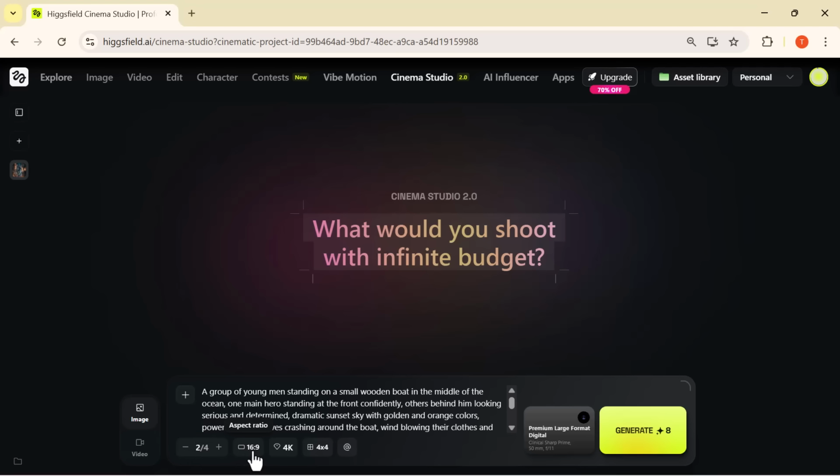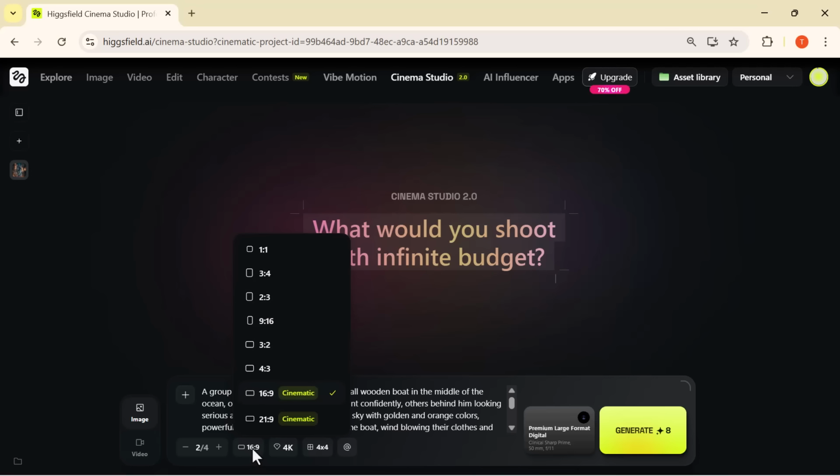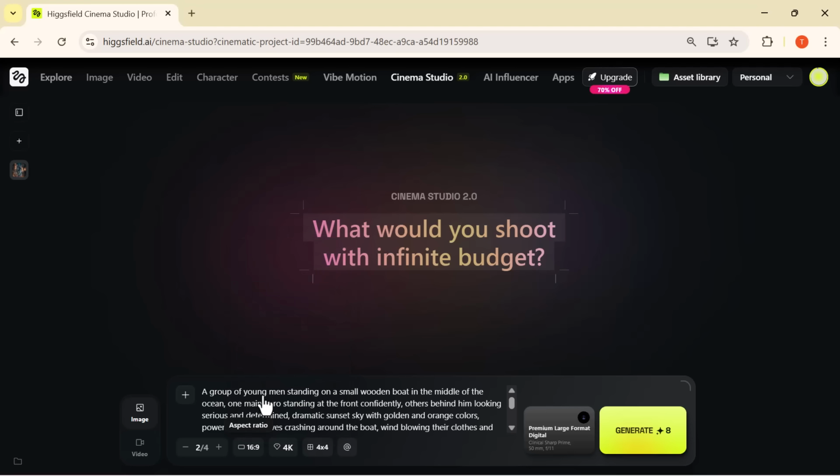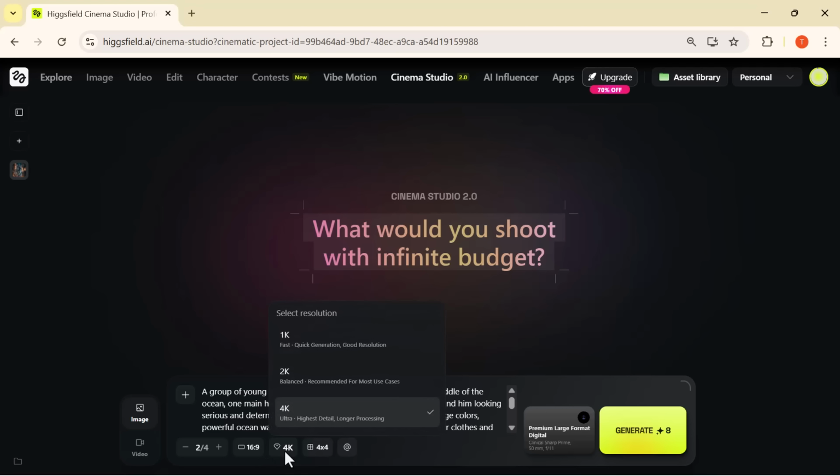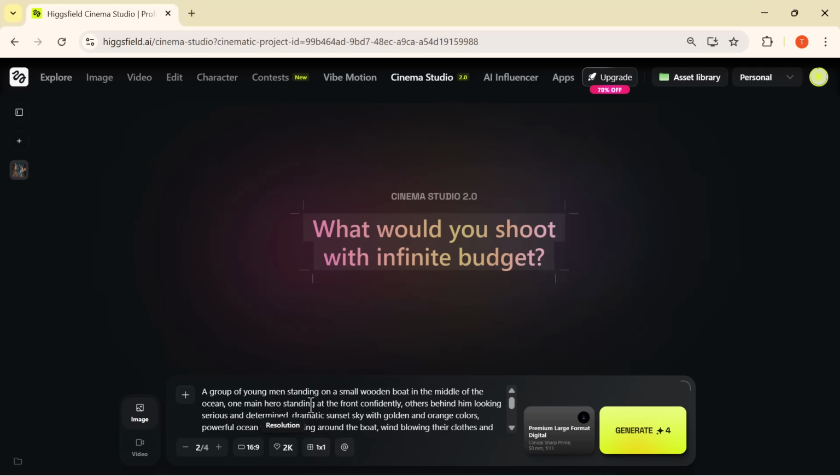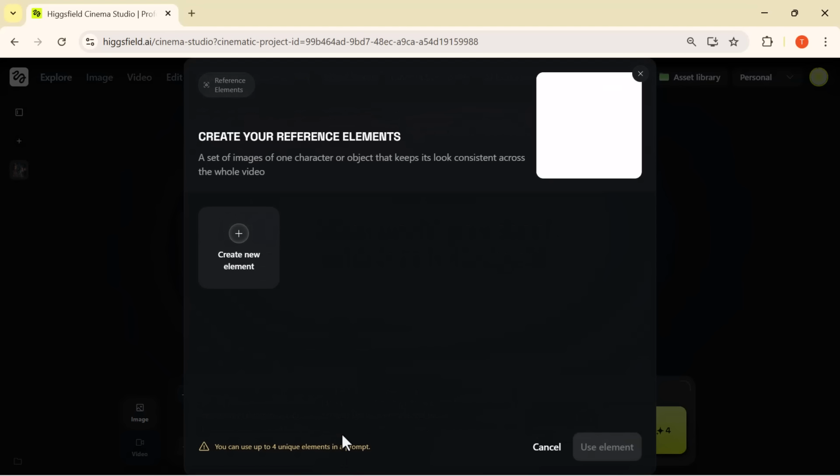Before generating, I lock in the aspect ratio. If you're creating for YouTube, 16:9 is perfect. If you want something more dramatic and theatrical, 21:9 gives you that ultra-wide cinema look. For this demo, I'm sticking with 16:9. Next is grid generation. Instead of generating just one image, you can preview multiple variations, like 2x2 or 3x3, and instantly compare composition, lighting, and framing. It's basically rapid storyboarding. You're not guessing, you're choosing. I generate a small grid and pick the strongest frame as my hero frame.